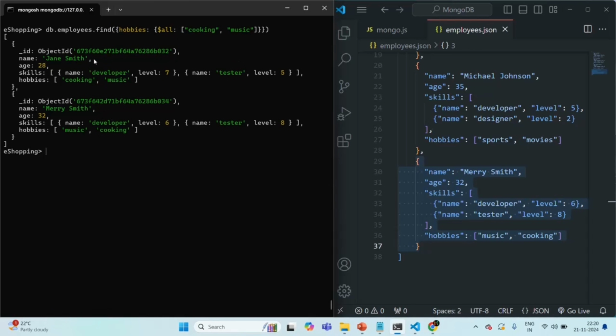So we should see Jane Smith and Mary Smith. Both of them have the same hobbies. The only thing is, in the hobbies array, the order of these hobbies is different. So in this way, we can use the all operator.